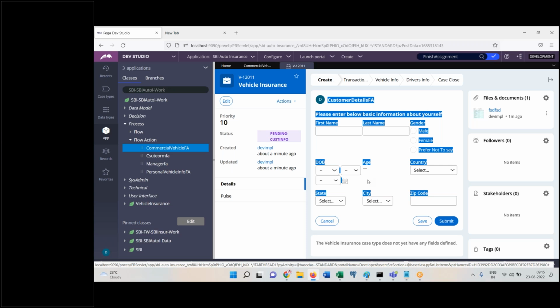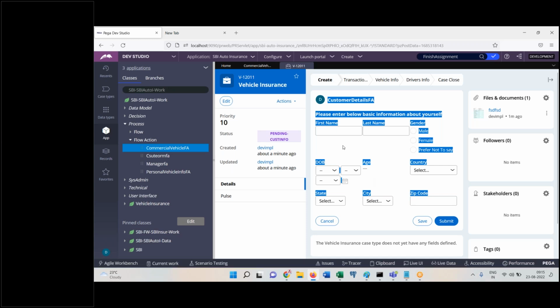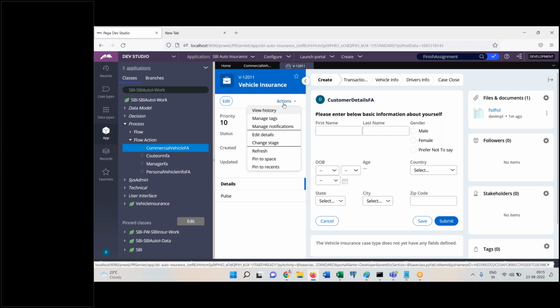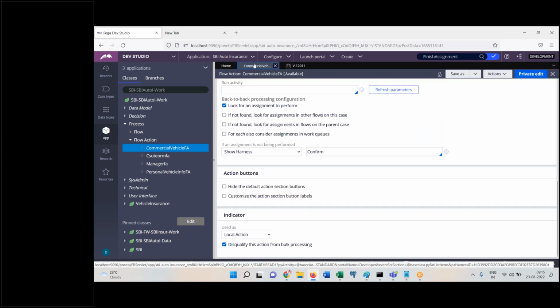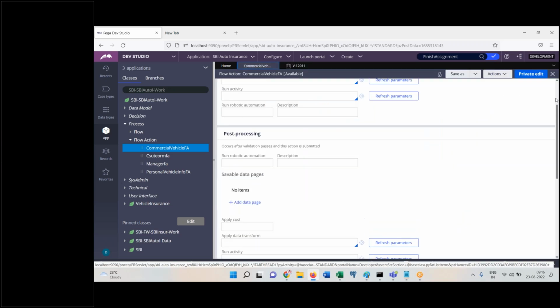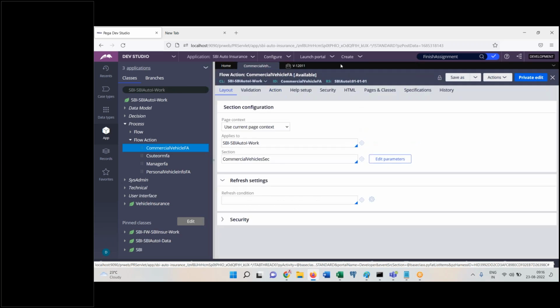Done. Okay, so that is what about local action concept. Local actions are optional actions. Where do you call the local action and where it will be, how it will be accessible in the action menu? I'll explain you this. Look at here now. A local action can be called from different places in a case type.